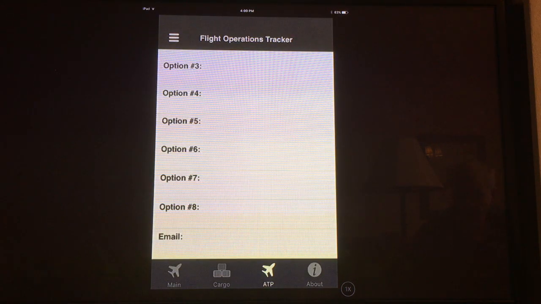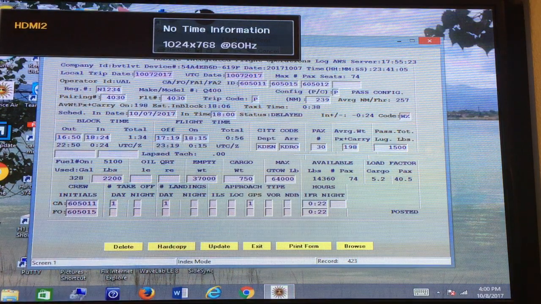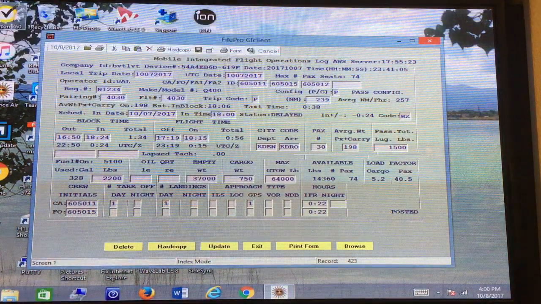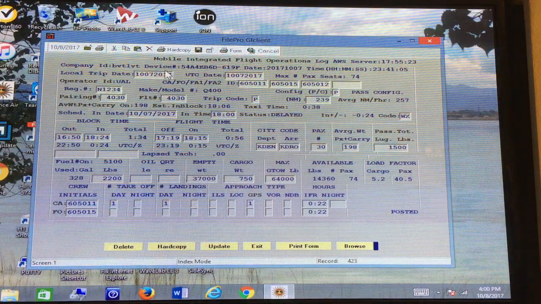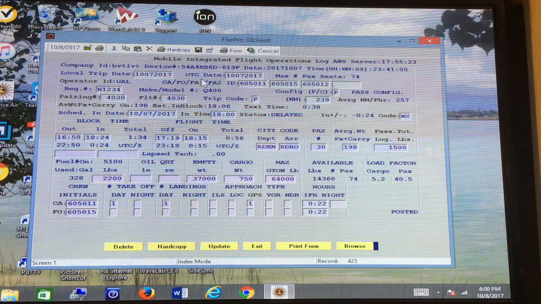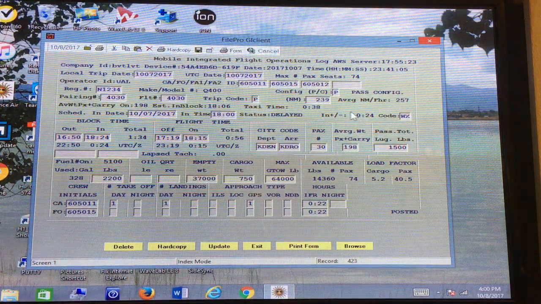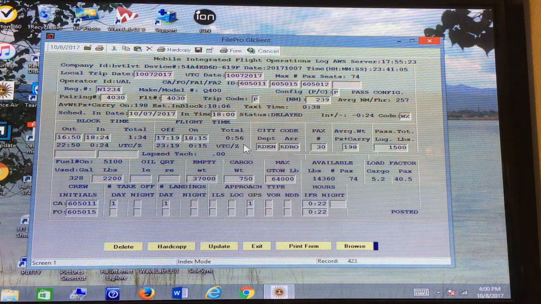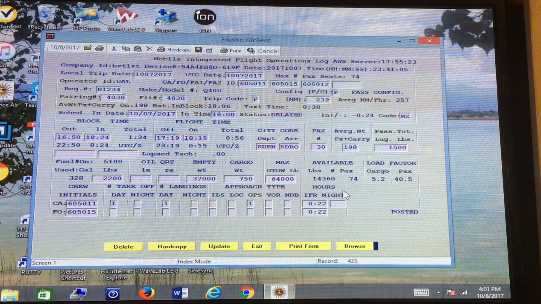Now to the laptop. Screen 1 is the electronic flight log, which replaces the hard copy currently required in the aircraft. Device ID, crew ID, flight number, scheduled arrival time, delay time, block and flight times, crew takeoff landing, and approach type. This tracks the pilot's type of approaches to the airport, day, night, and IFR flights for recency experience.